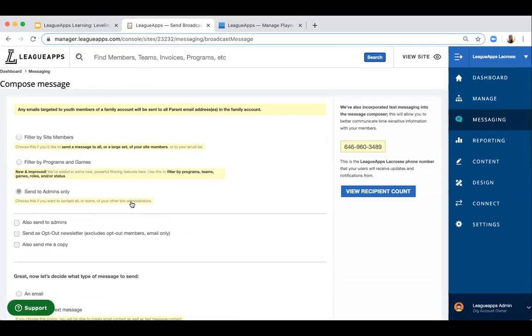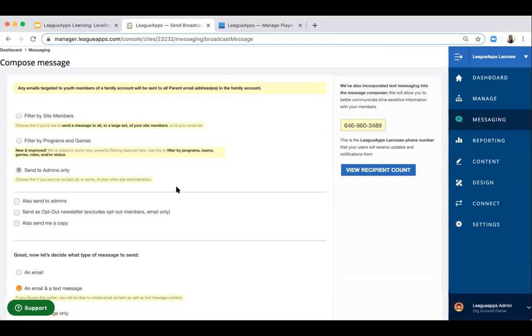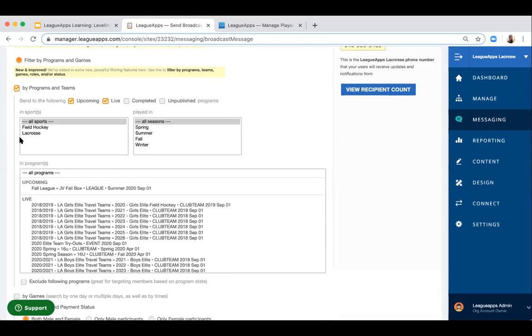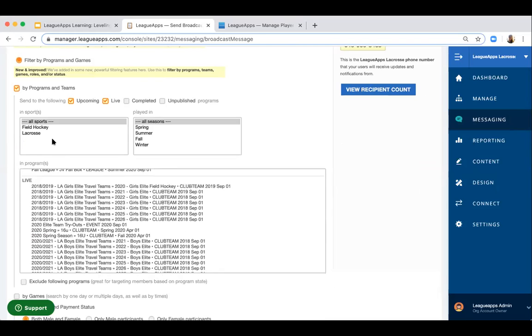Scrolling up a little bit, I do want to talk through the filters, because this page can get a little overwhelming, I think, but understanding just the capabilities that are at your fingertips here might really help you with your communication strategy. So filtering by site members, filter by programs and games, or send to admins only. I think probably the most used is programs and games, which means you're going to communicate to a singular program or multiple programs, or based on scheduling.